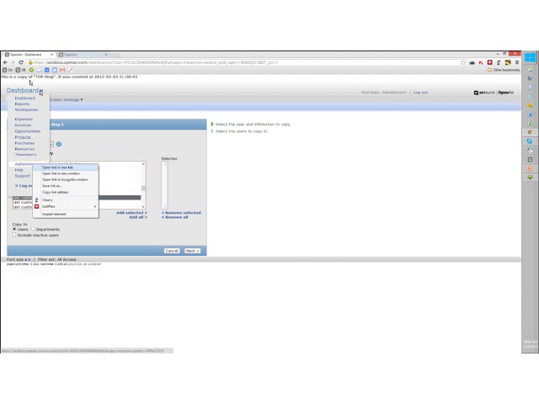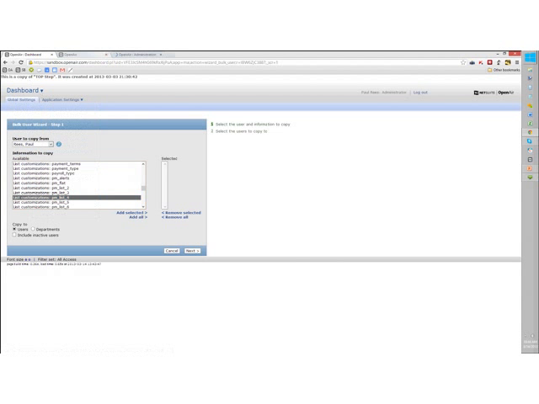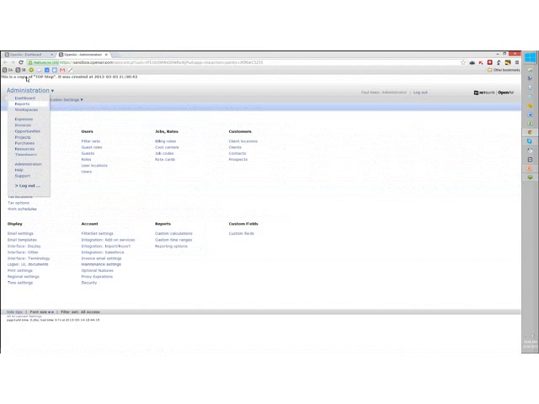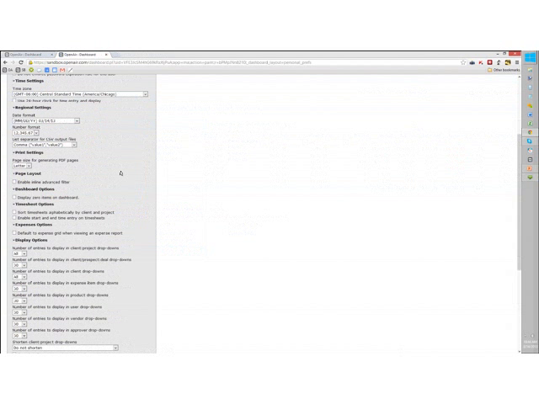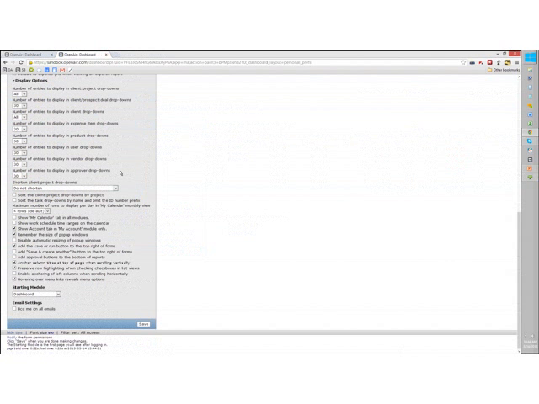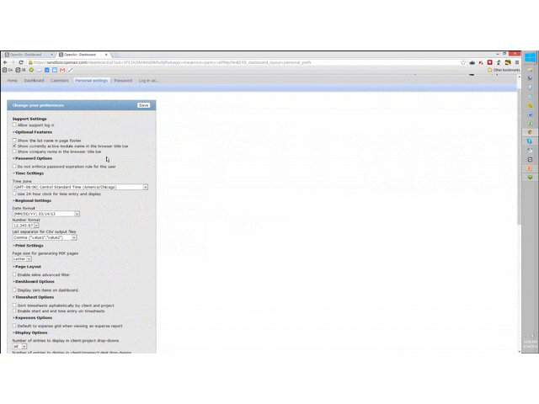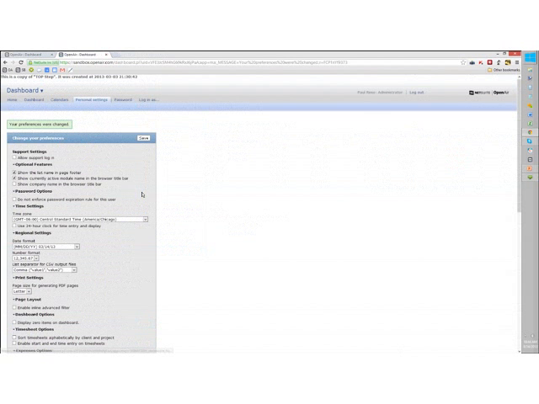You go to your personal settings. And under personal settings, there is an option. Let me find it here. Is it up here? There it is. Show the list name in page footer. What does this actually do? When I save this, here's what's different. I go to my project. In this list view, here it is, PM list all.